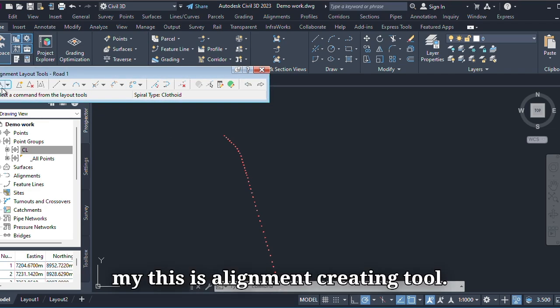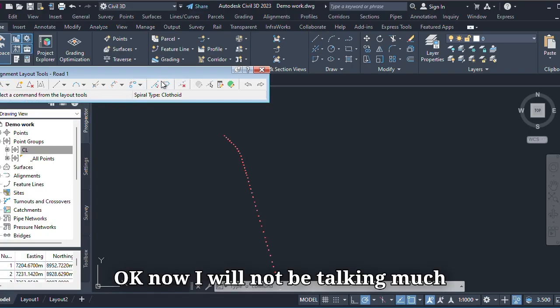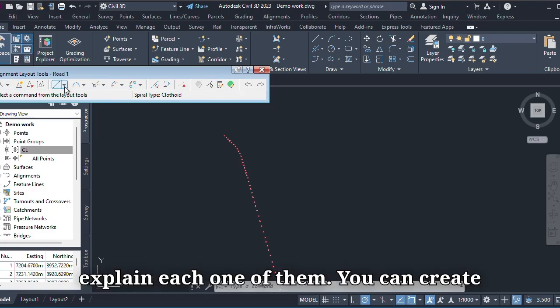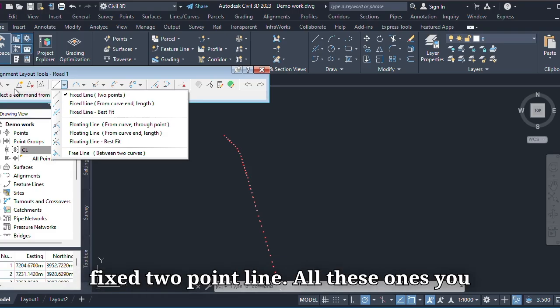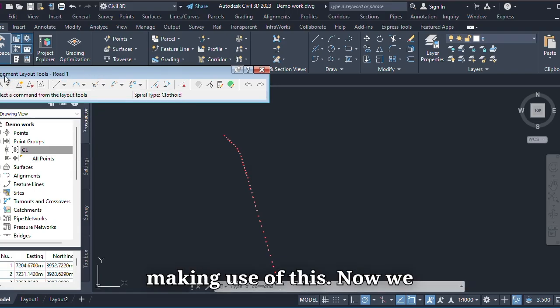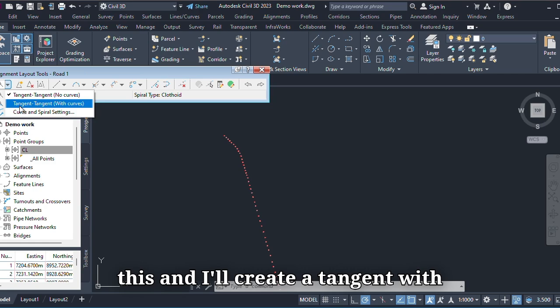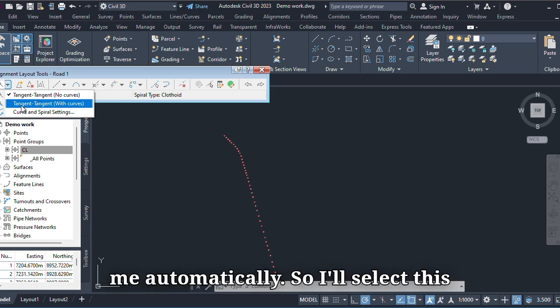This is the alignment creation tool. I will not be talking much on some of these; in the future, I will explain each one of them. You can create a line without a curve, a fixed 2 point line. All these ones you can add. But we will be making use of this now. So I'll just select this and I will create a tangent with curve so that it can create my curve for me automatically.